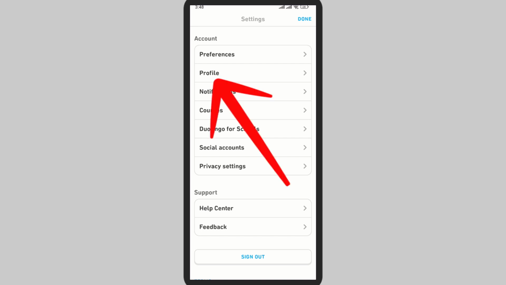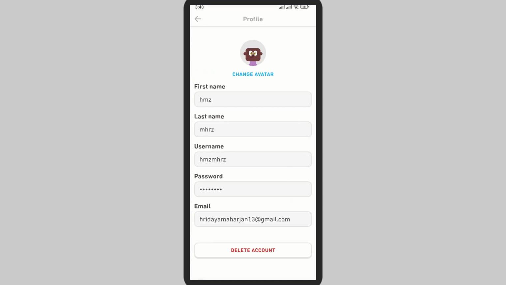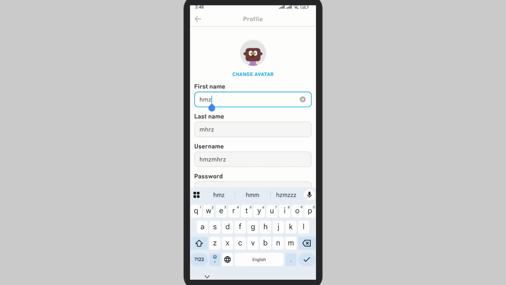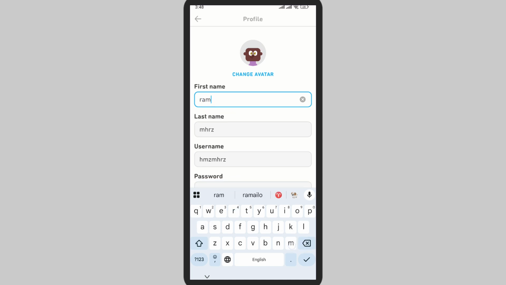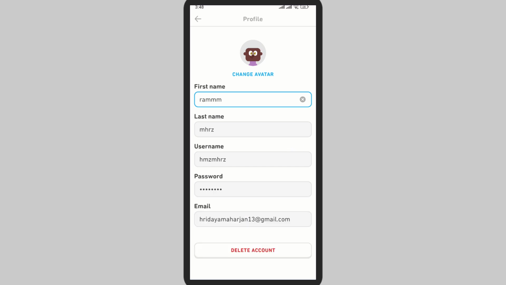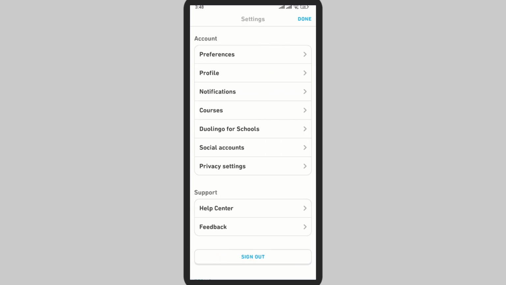Here you'll be able to find an option called profile. Simply tap on profile. So this is the place where you can change your name easily. Here there are two different options of first name and second name. Here you can change it to whatever you want to keep it. So here I'm renaming it. After that you can simply go back and the name will be saved too.